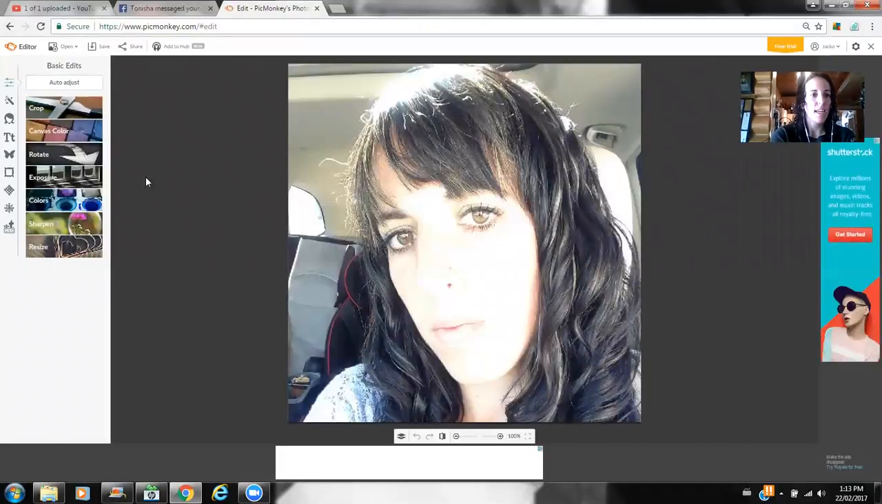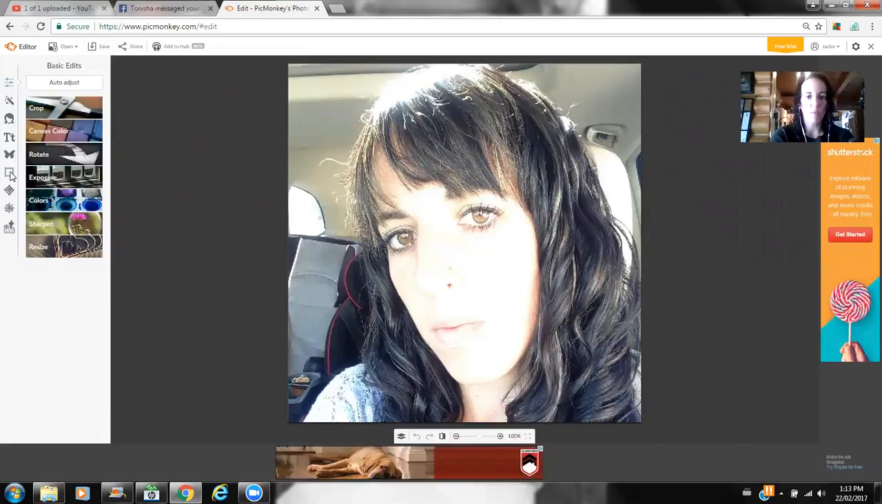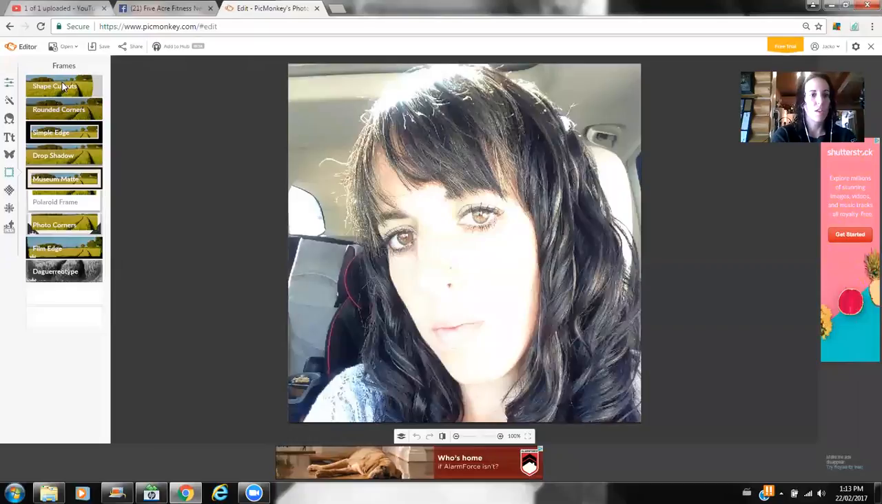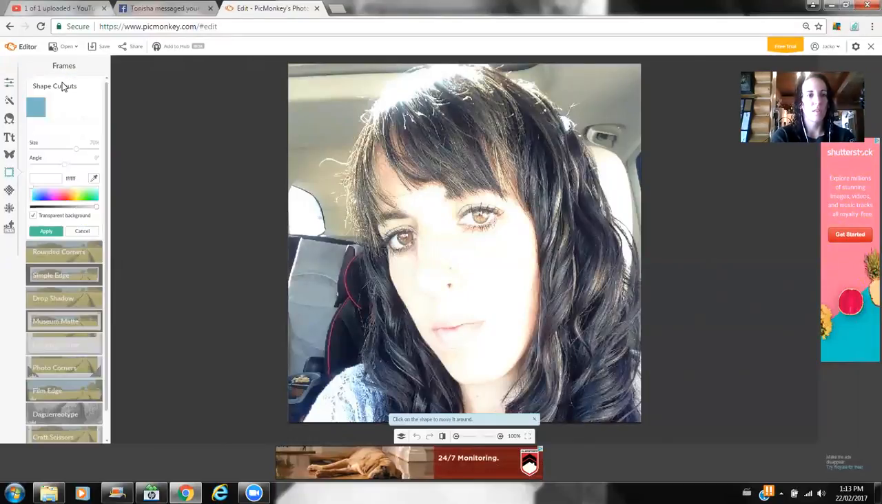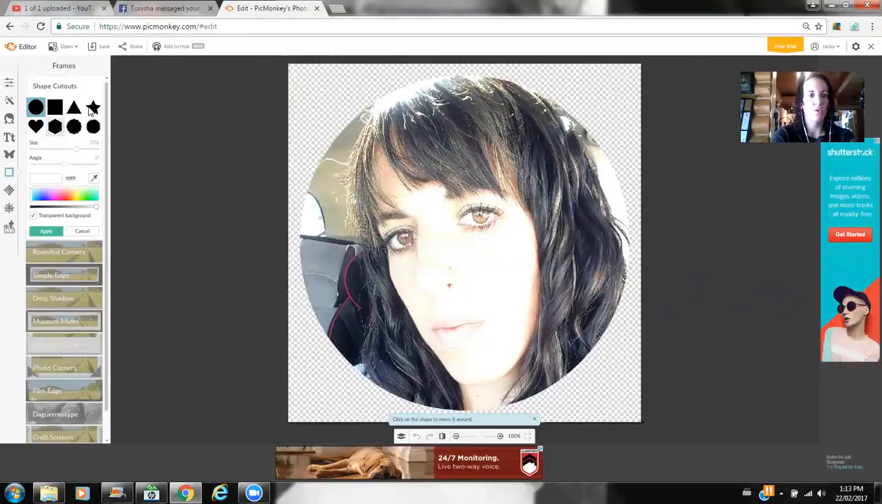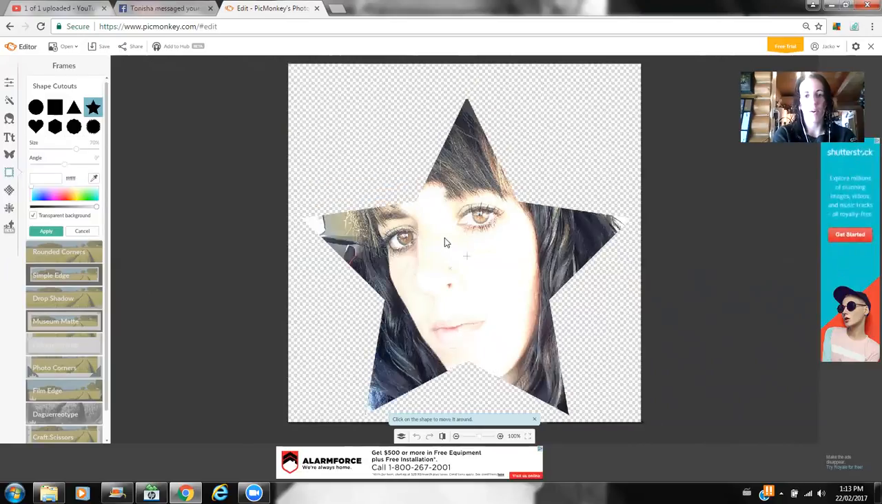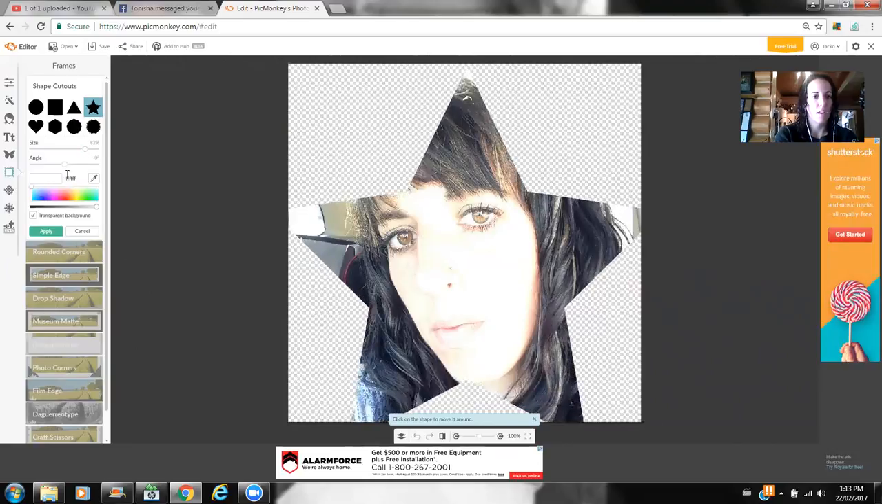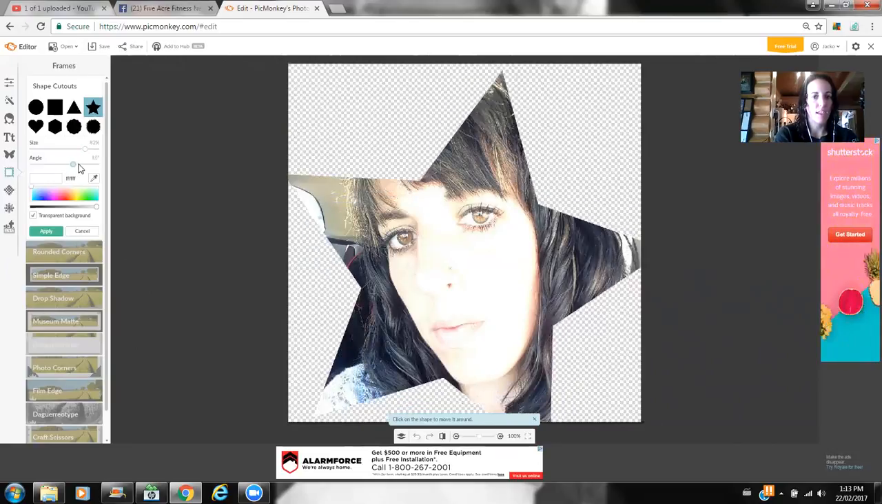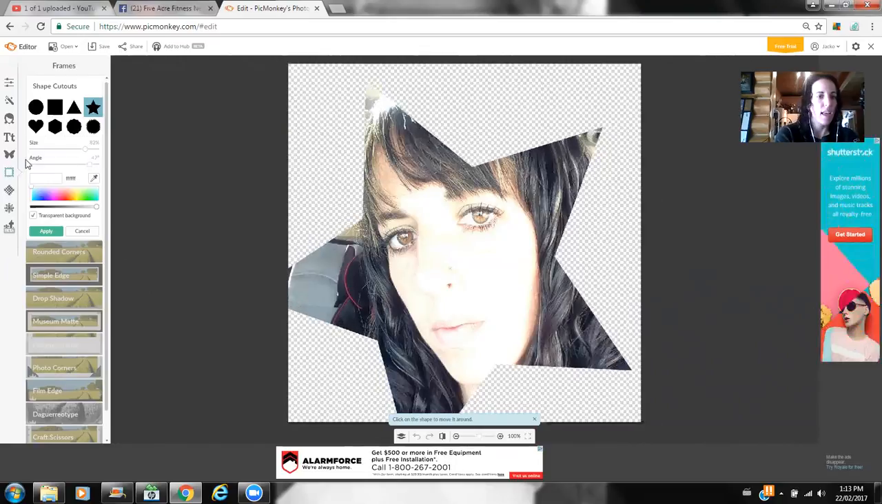So what I did was I chose a picture. I picked the frame option. I went to shape cutouts. I chose a circle, but maybe we'll choose a star. And I just placed it where I wanted it. And you can make it bigger, and you can make the angle different. And you want the background to be transparent.